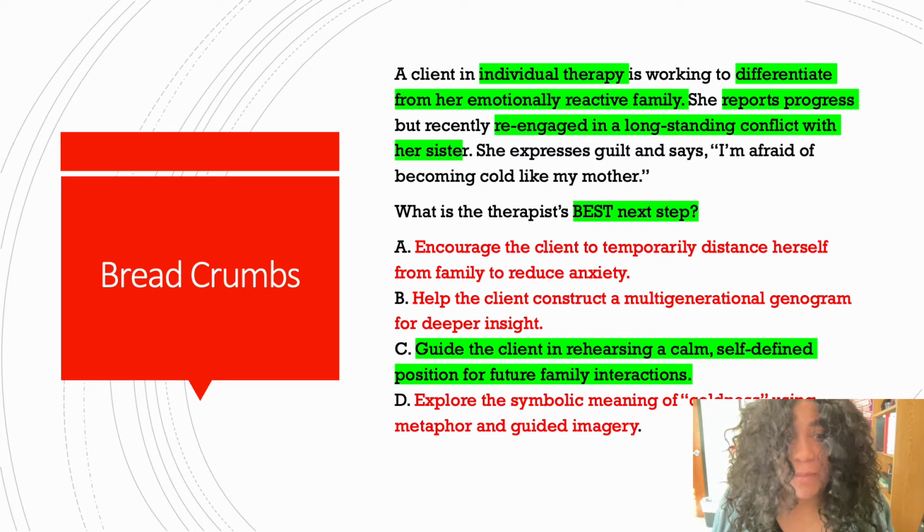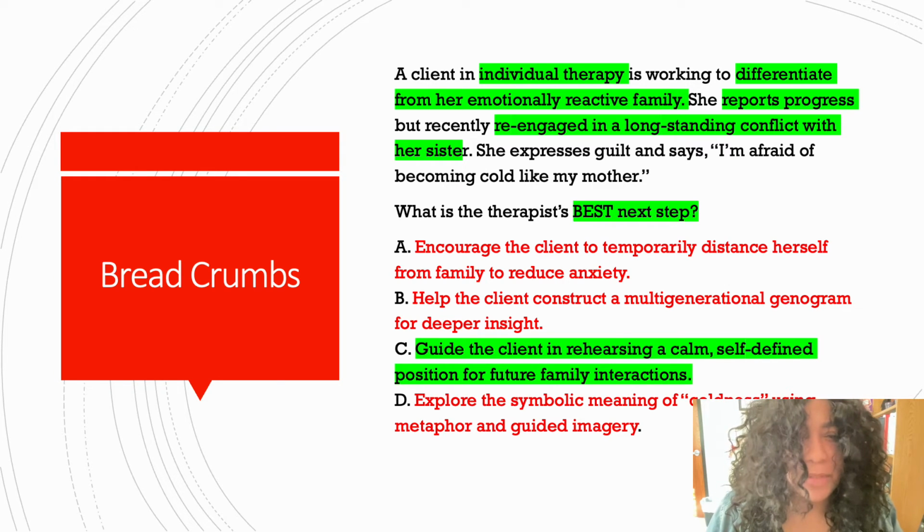D says, explore the symbolic meaning. That's not Bowen. That's not Bowen, so we wouldn't choose that one. It seems more like one of our humanistic approaches or something like that, right?